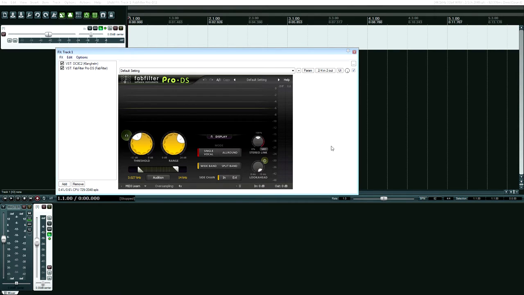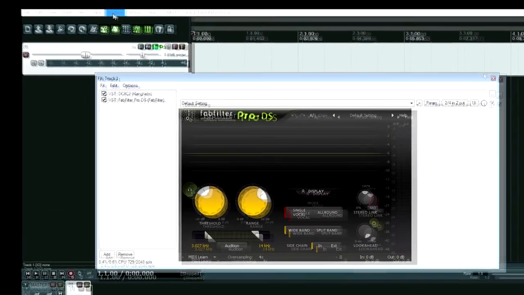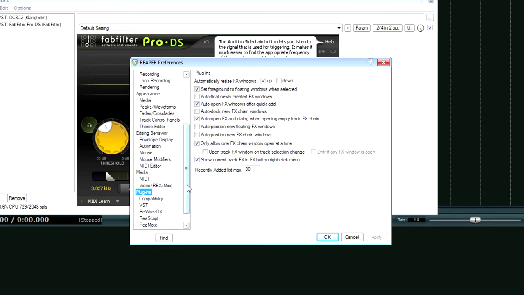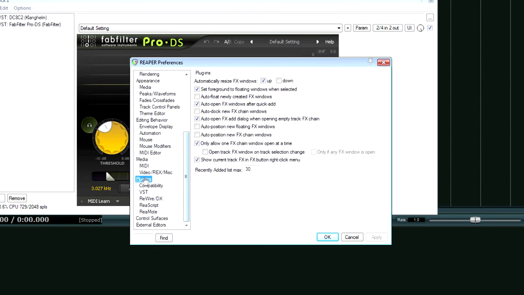But there's a way to make it so that anytime you change which plugin is highlighted, it will resize the window. Here's how you do that. Go to Options, Preferences, and then find the plugins. You may have to scroll down here. So plugins, and then you're going to look up here where it says automatically resize FX windows.